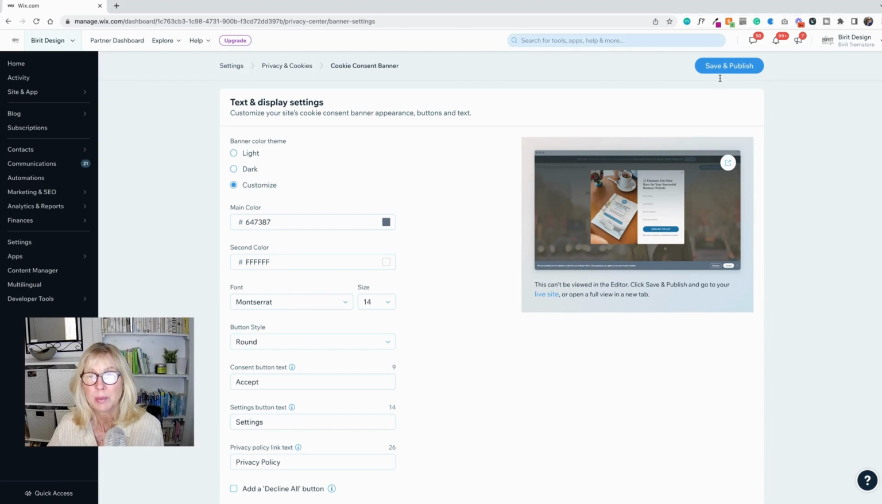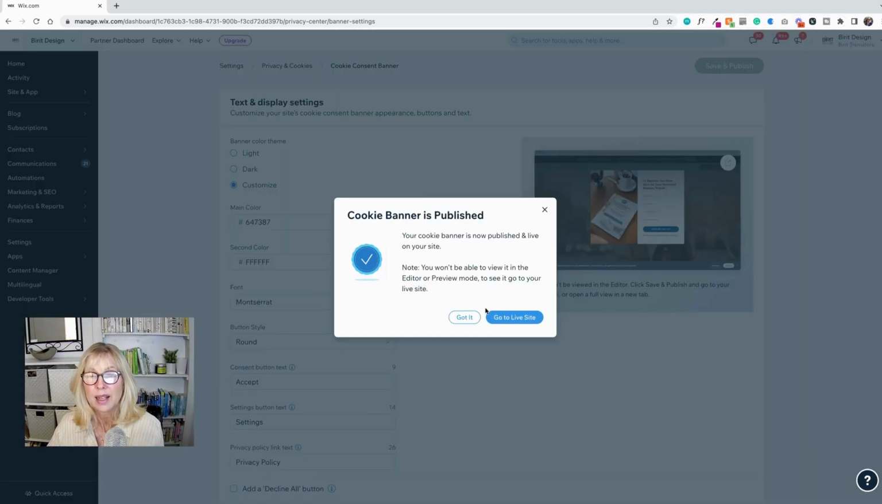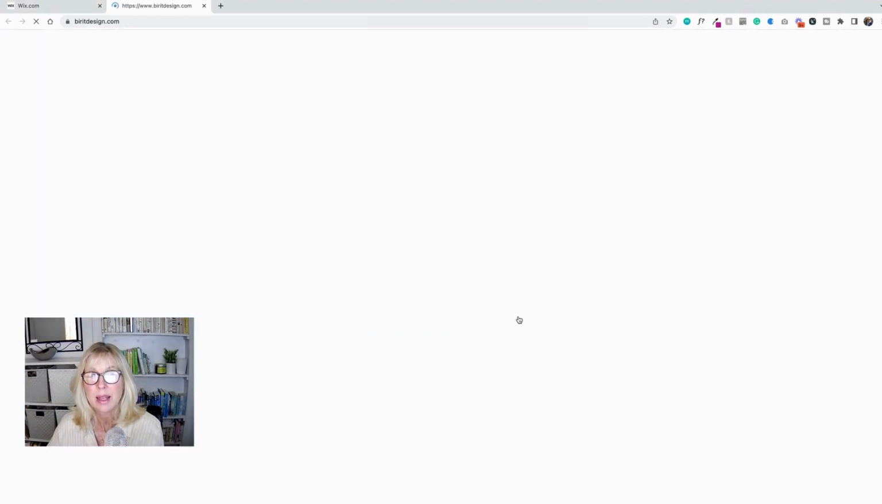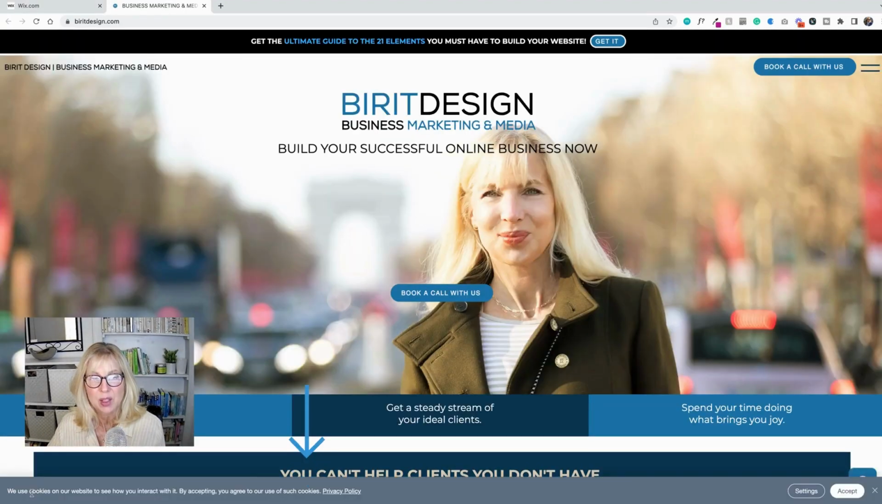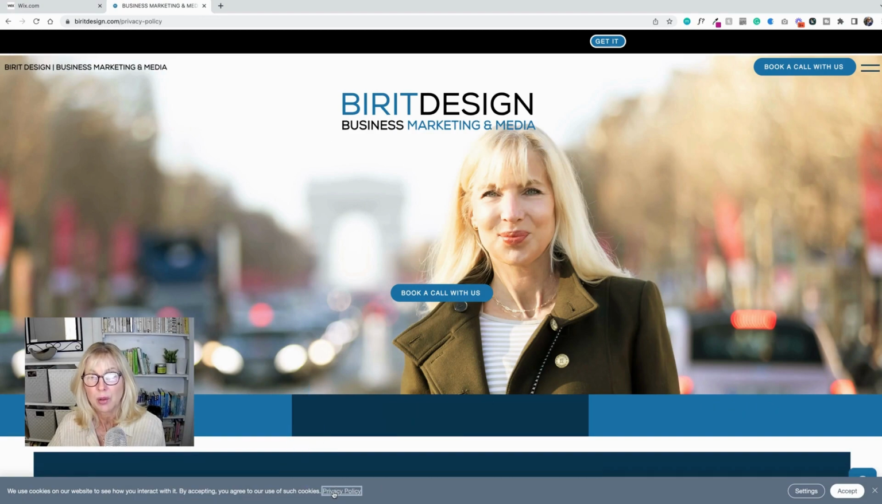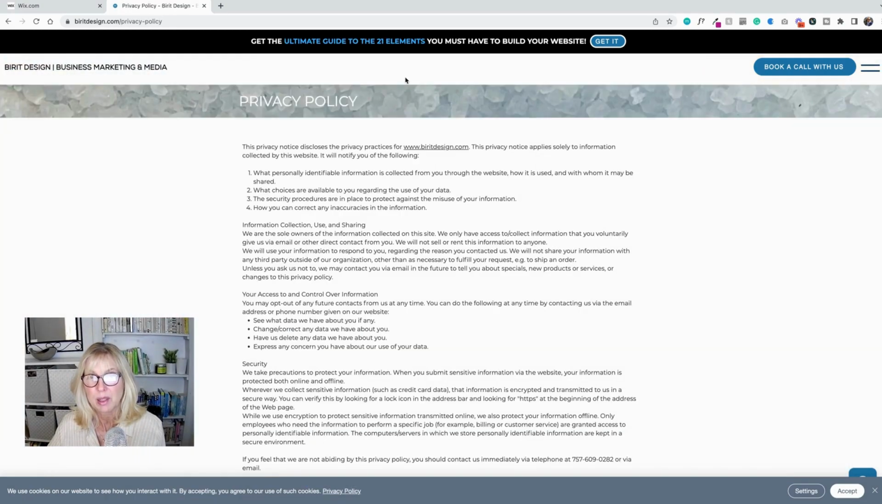And then I'm going to save and publish. And then it says go to live site. Let's go to the live site and see what's going on there. See if it pops up. So now it says we use cookies on our website to see how you interact with it, and so on and so forth. There's a link right here to my privacy policy that will go to my privacy policy page here. And then I can accept the cookies.